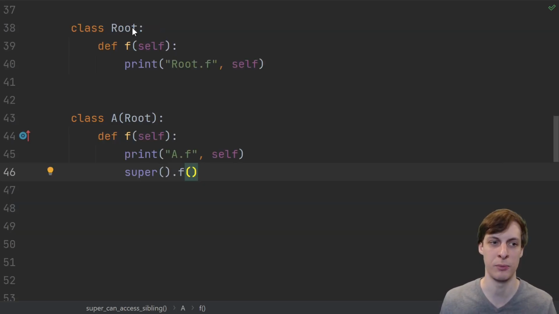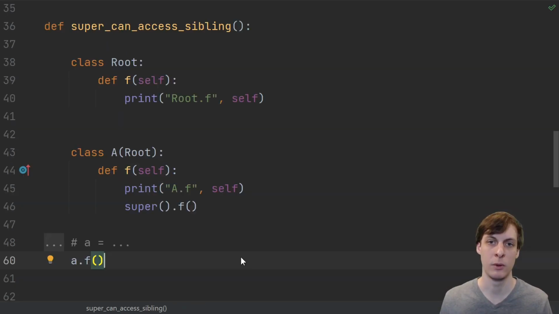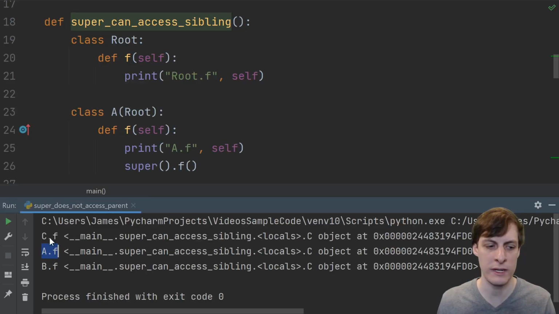Okay, question 2. Suppose we have a root class and A inheriting from root. In this case, both the root class and A define their own version of f. So my question is, does this super f necessarily call the root's f function? Once again, pause to think about it. Once again, the answer is no. When I run the example I'm about to show you, we see this a.f. So that code is running, but the super call ended up calling some other function, b.f. Root.f never got printed out, so the parent class's f was never called at all.